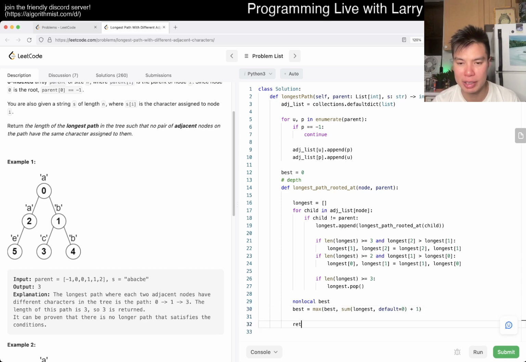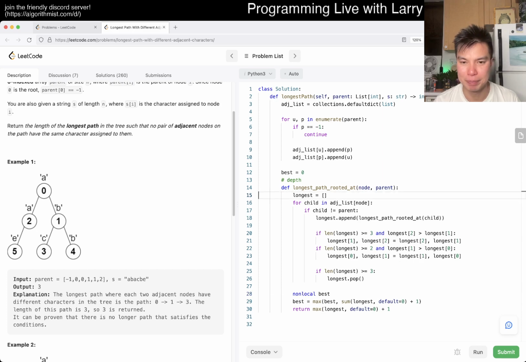And then what we return is actually max of longest plus 1, right? Also maybe default is equal to 0. Don't know if that does anything. I think that it does though. But yeah. So one more thing is that, of course, if we do it naively, like if for i in range of n, also I messed this up.